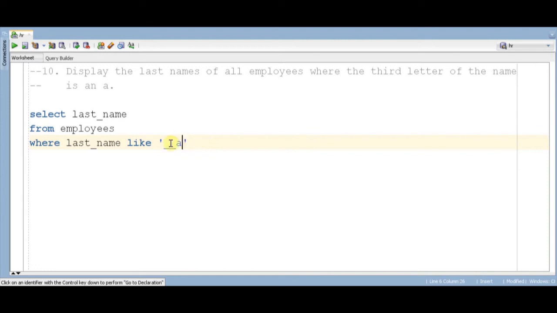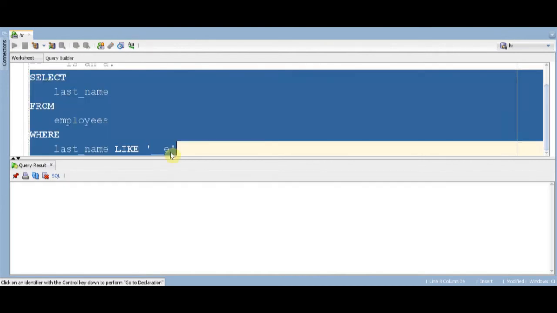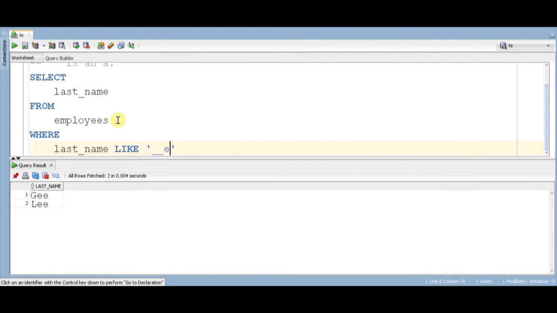This will give all the values which have third letter as A. So there is no employee whose last name has a third letter as A. Let me try for E. Yeah, you can see these two last names have third letter as E.